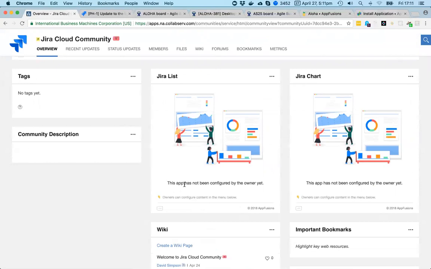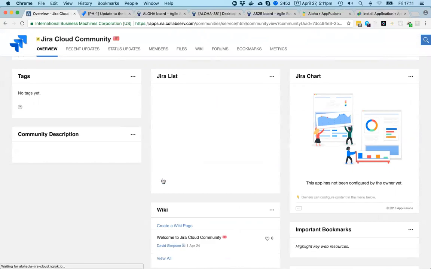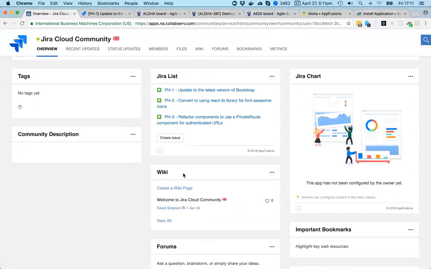It says this app has not been configured by the owner yet. Owners can configure that, so let's go and do that. We've already got our JIRA Cloud instance selected. I know that there's a filter called this, so I can search for that filter and click on Save, and this will give a list of JIRA issues within that filter.